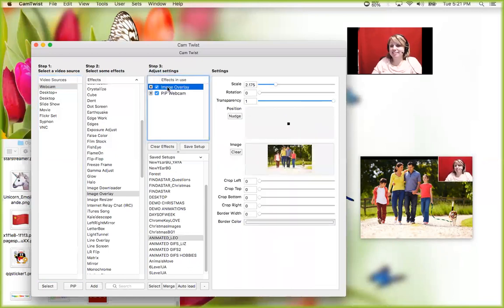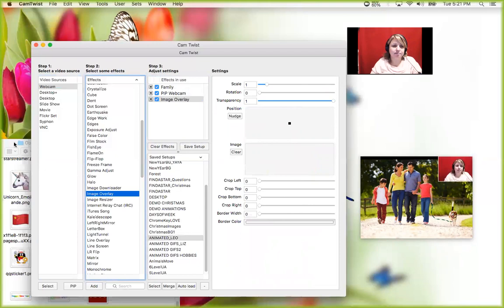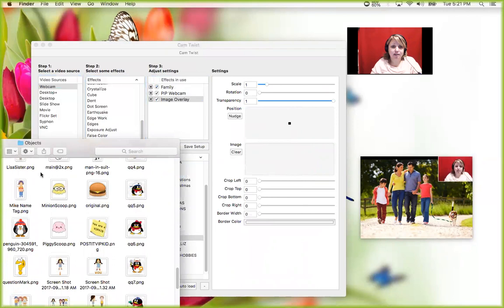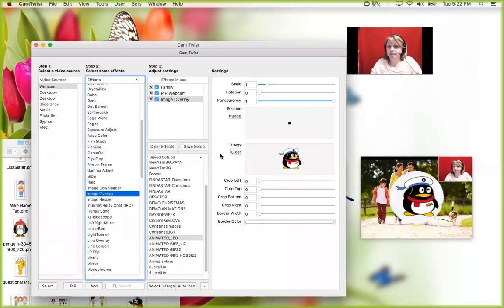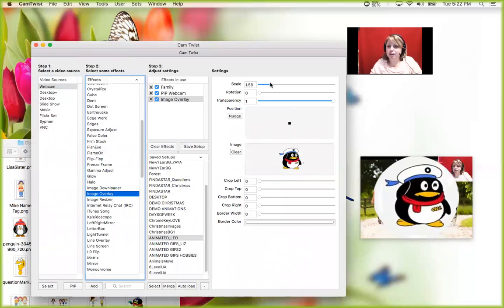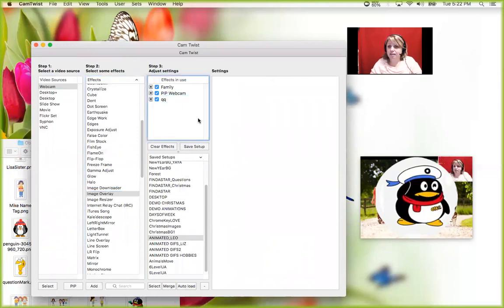Okay, if I ended up having 10 images on here, I don't want them to all say image overlay. So I'm just going to click on it, and I'm going to put family. And let's just say I need another one. And I am just randomly clicking on stuff. Okay, let's do this little cute guy. Make him big, make him small, whatever you're going to do. And you can just name him QQ. Okay. You don't want to see your family in the background?